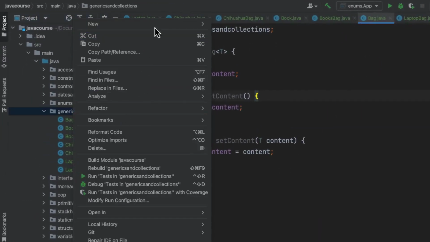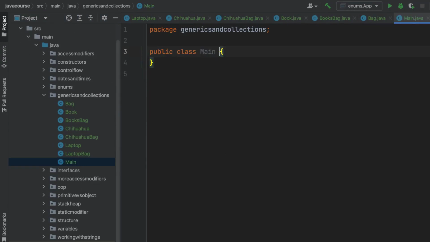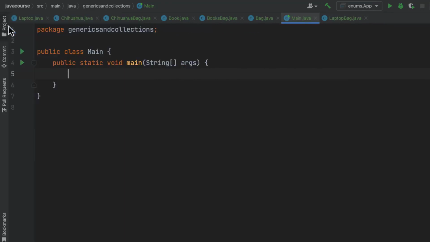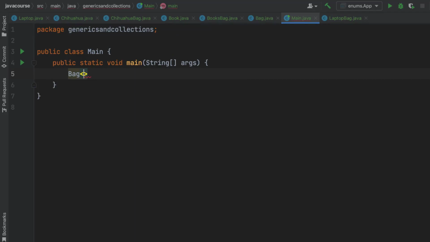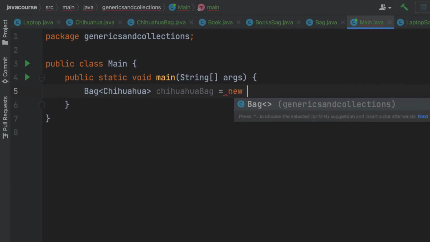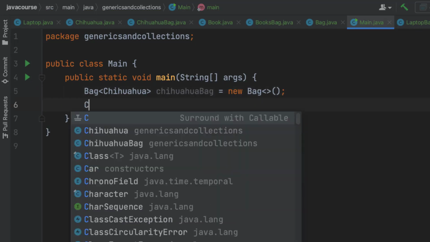So I'm going to be creating a main in which I can instantiate the class. Give it a main method. Right, and in here I'm going to say Bag, and then, well, let's do one with the Chihuahua type. And we'll call it chihuahuaBag. It's just the variable name equals new Bag. And then I don't need to repeat the Chihuahua type, it's between the angle brackets, but it would be allowed. And then let's also create a Chihuahua.